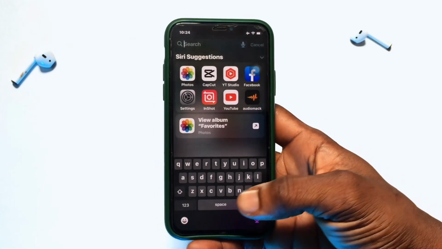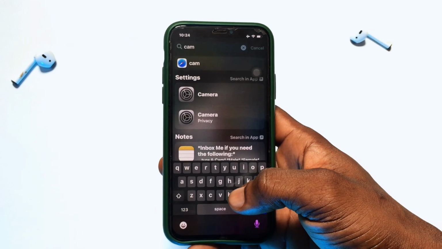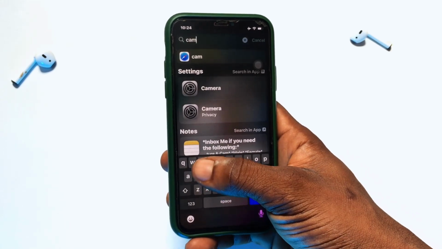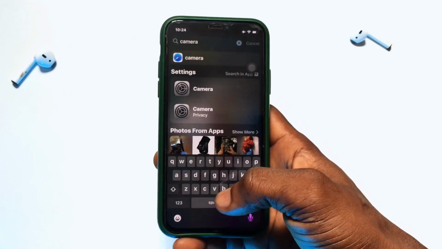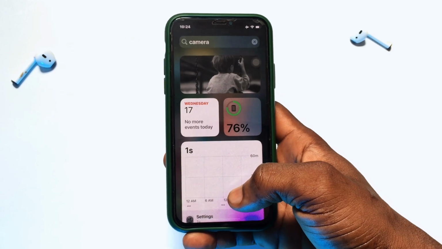Go ahead and clean that off and then search for camera again. You cannot find the camera app anymore on your iPhone. So I can complete the name of this camera, but I cannot find the camera app being seen anymore on my iPhone.